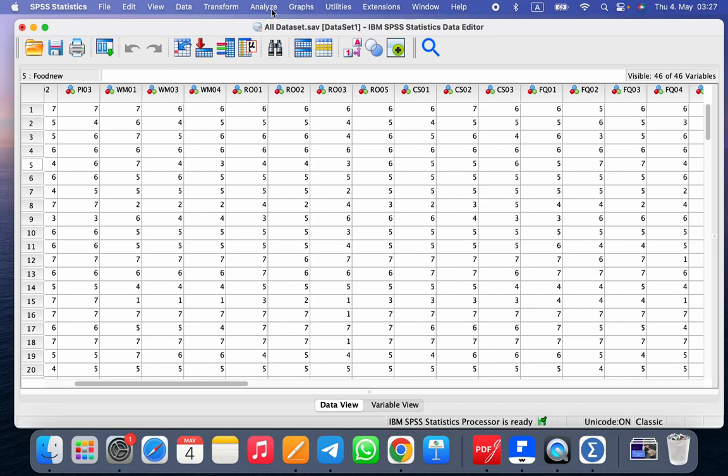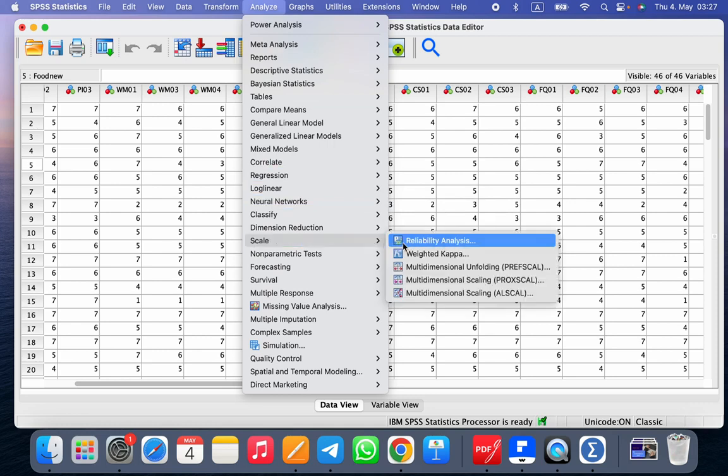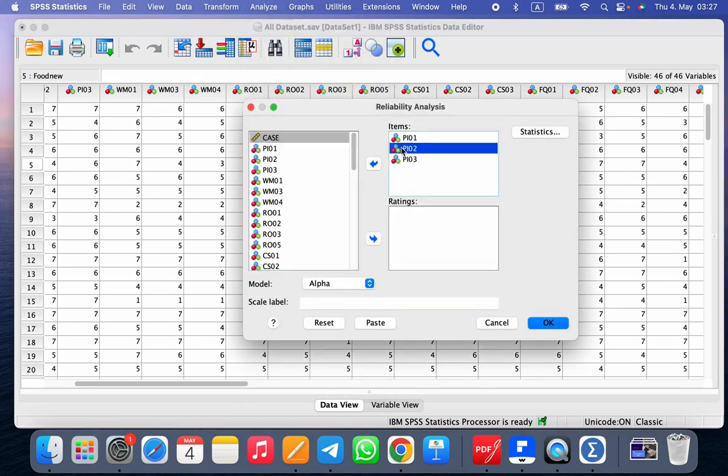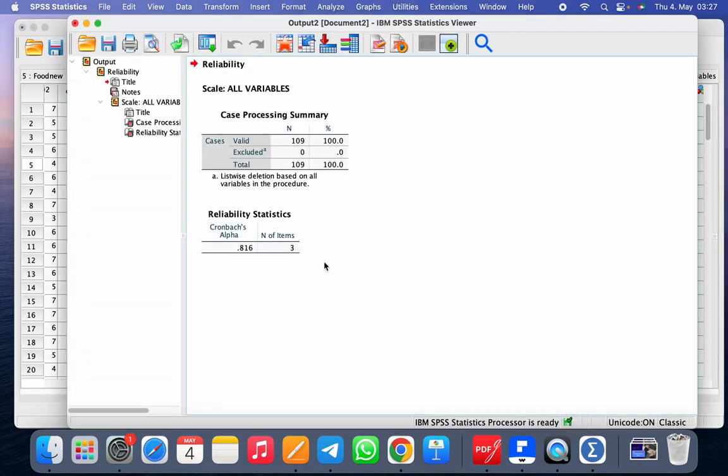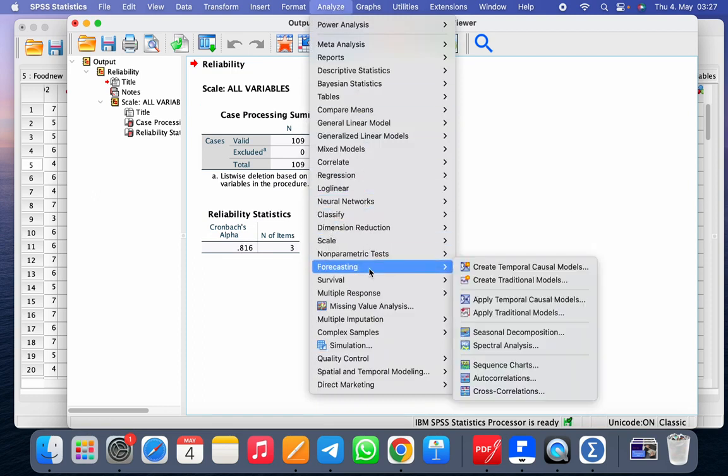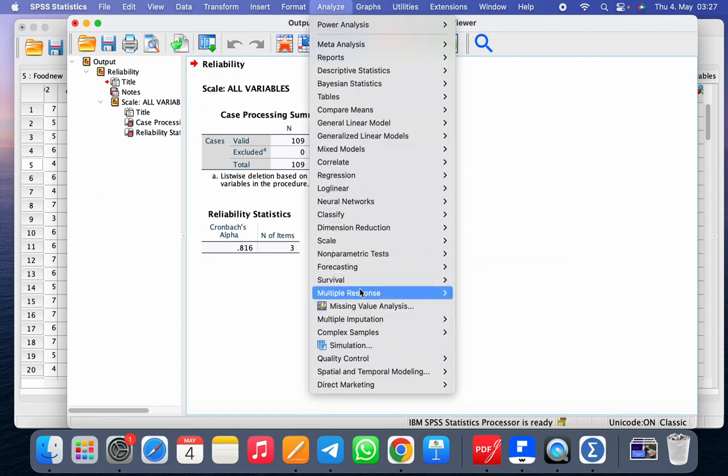So in order to do that, we go to analysis and then scale, reliability analysis. Let me show you. We have to choose each of the variables that we want to check for the Cronbach alpha reliability test and move them to the right column. So here is my dependent variable, purchase intention, consisting of 3 items, which I choose, and then OK. As you can see, Cronbach alpha is 0.8, which is a very good value. We repeat this procedure for other variables as well.